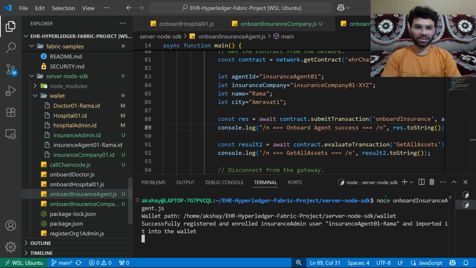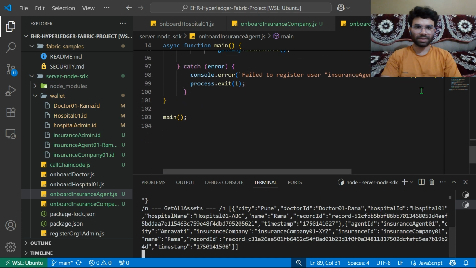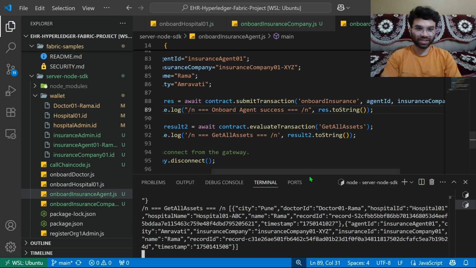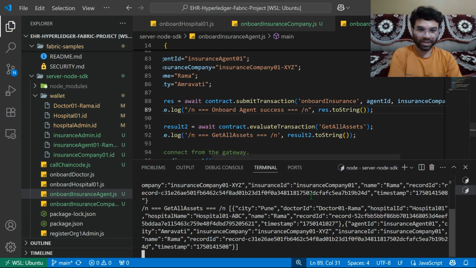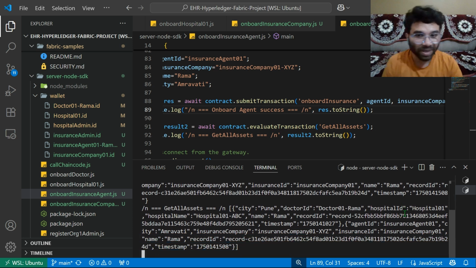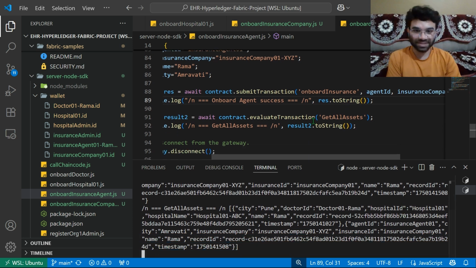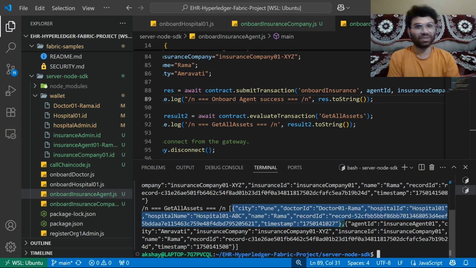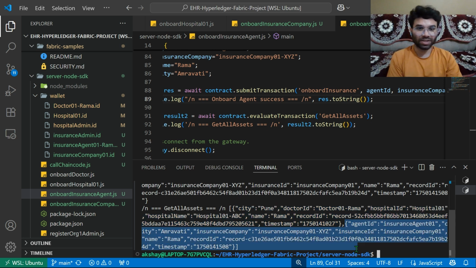Yes, we are invoking chain code as well. Now it's not giving any error, perfectly onboarded. And you can see here we onboarded the insurance agent 01 with the city name as Amravati, then insurance company, and then insurance ID, name Rama, and so on and so forth. But when I get all assets, you can see it's getting two different records. First one is my doctor record, which we onboarded earlier, and the second one is my agent one, right?